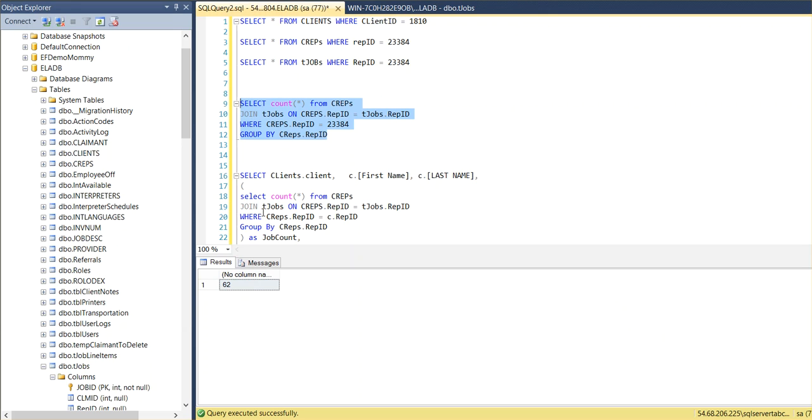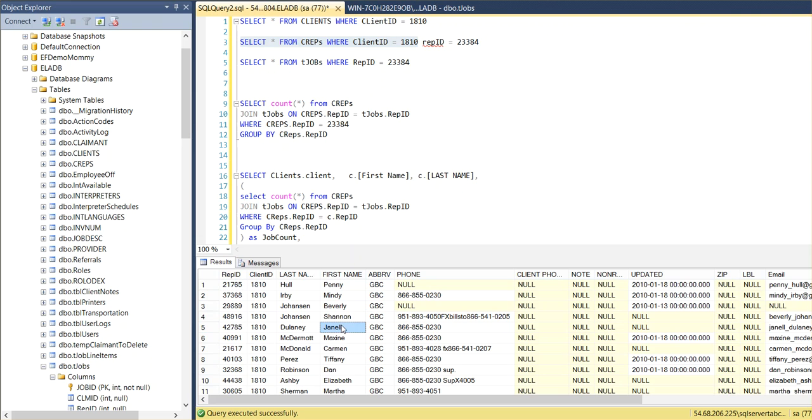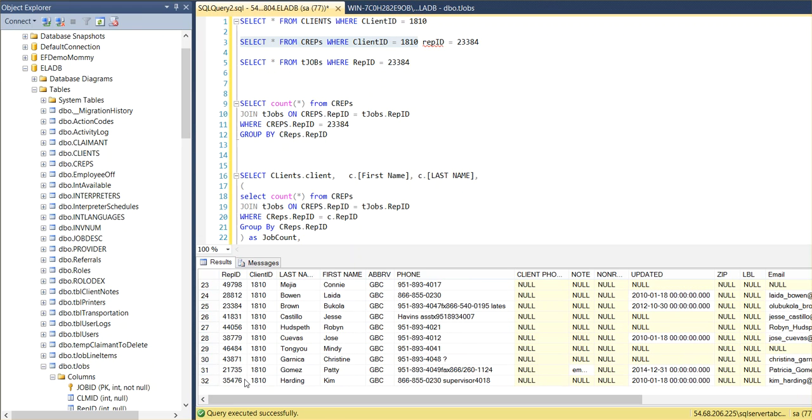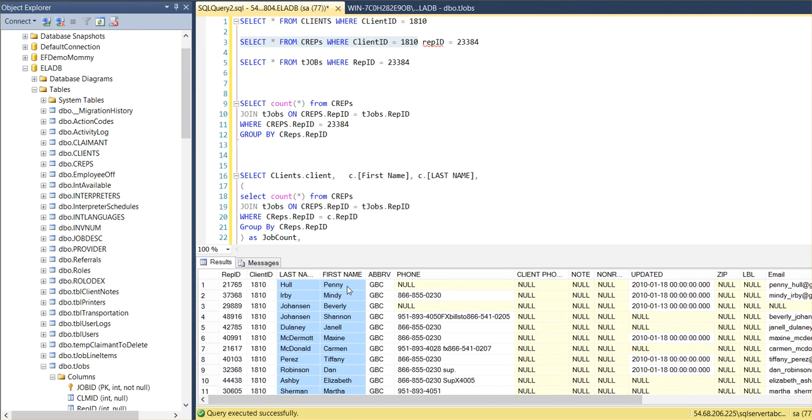So what if we want to see all of the reps for this client? Imagine all of the reps that work for this client. Here is a list of 32 reps, and I want to get a count next to them of how many jobs they did, or how much money per job it is. How do we do that?